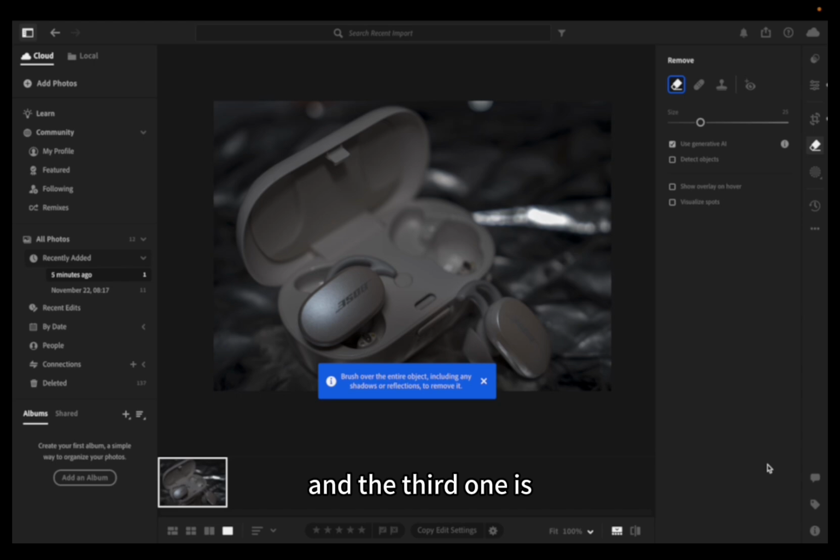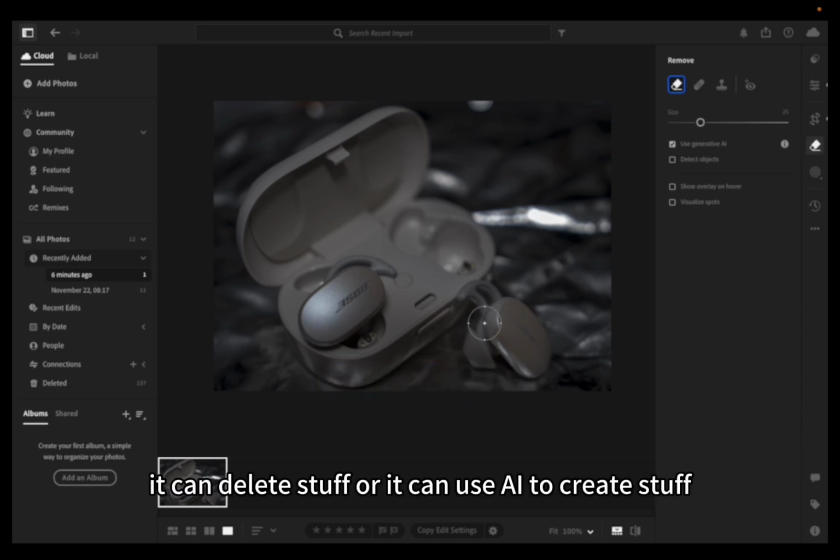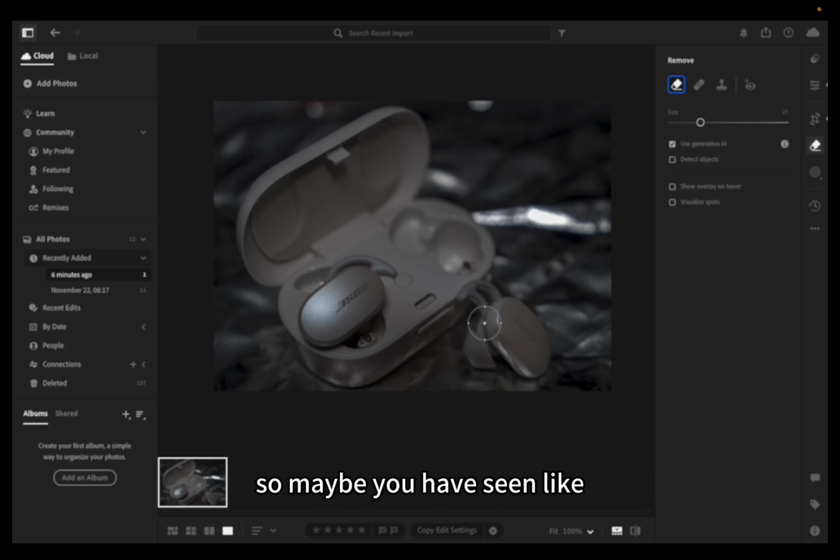And the third one, most of the time I don't use it, but it's an AI generative tool, which means that it can delete stuff or use AI to create stuff. Maybe you have seen on YouTube where people take a picture at the Eiffel Tower and there's a billion people behind them, and they just use this cool eraser tool to erase all the people, which is really cool. Let me show you guys a really quick example.